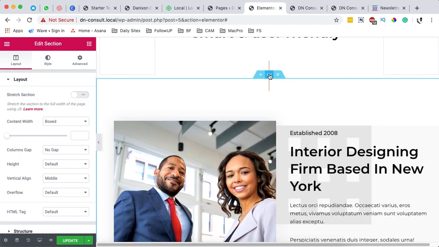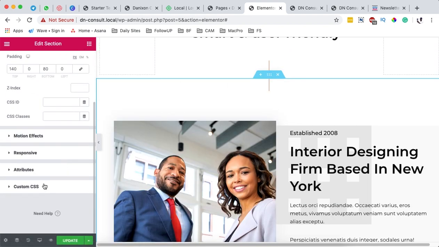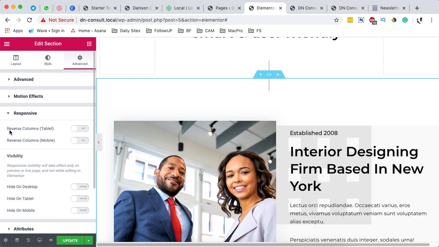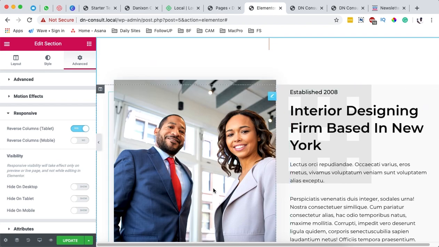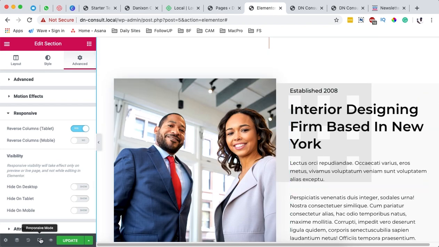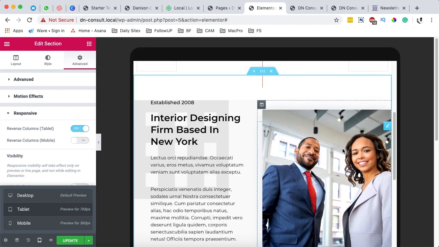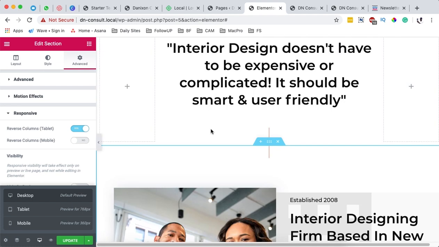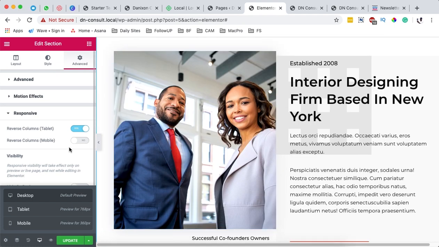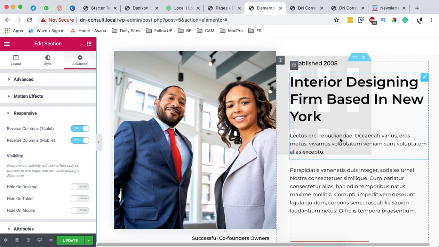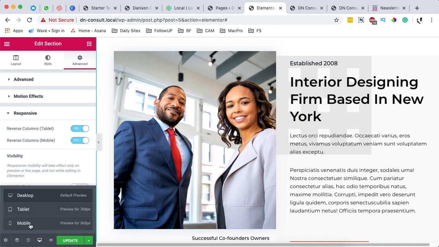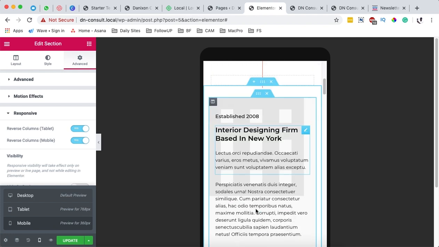For example, I select this section, I come to advanced, I come to the responsive settings, I can say reverse columns on tablet. When I switch this on, note that this image is on the left. When I go to the tablet, you realize now the image has turned to the right hand side. If I say reverse columns on mobile, by default it is on the left hand side, but now this image is going to move to the right hand side on mobile. So by viewing that on mobile, that's how it's going to look.